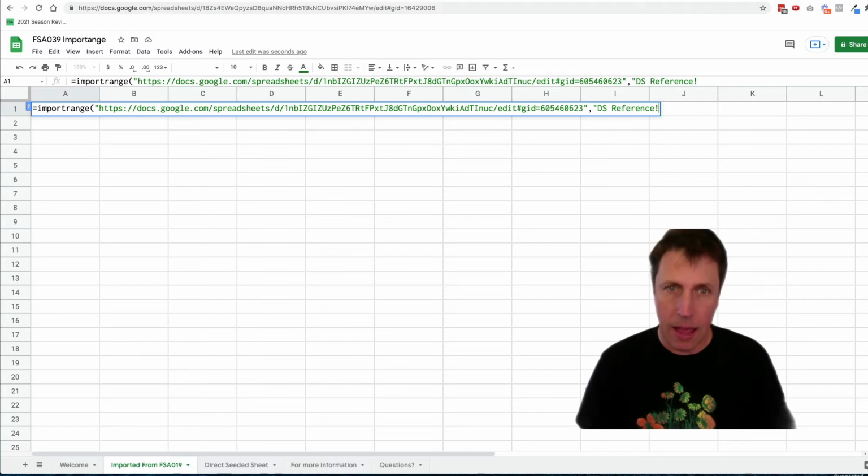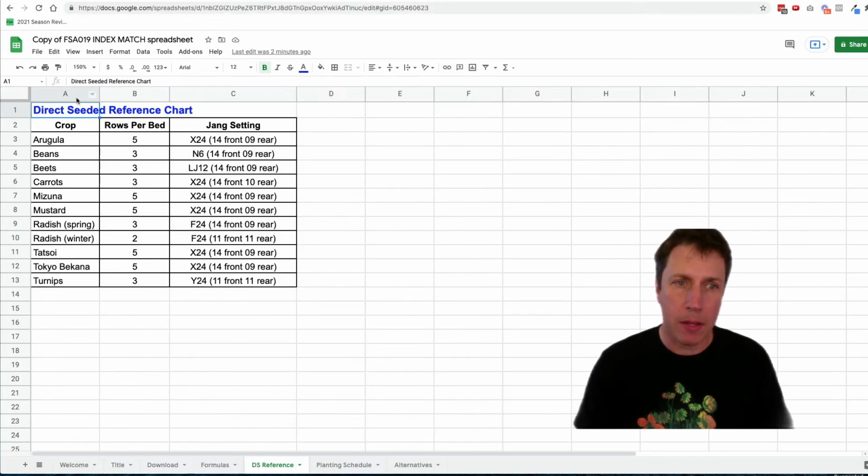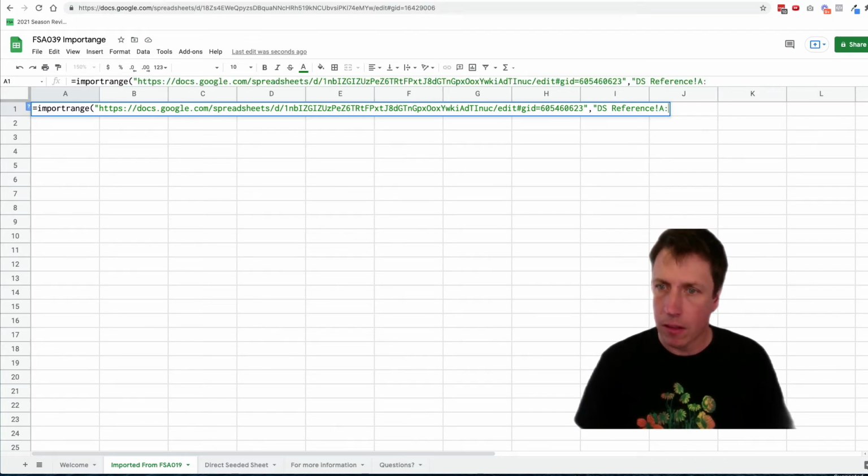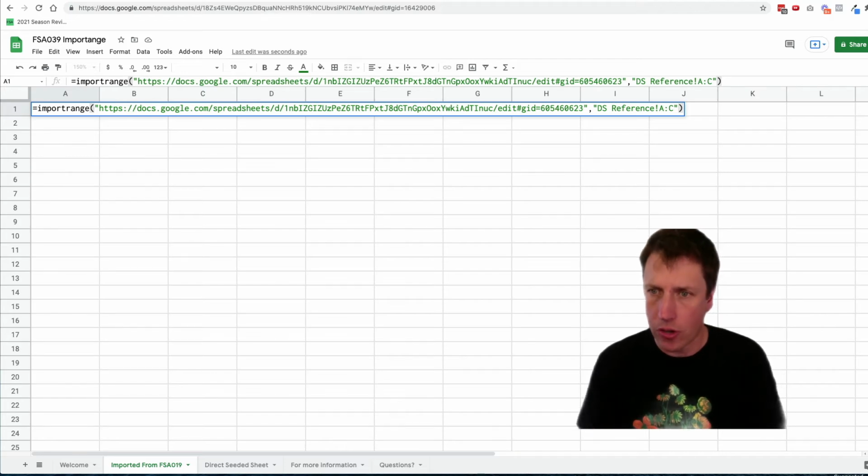exclamation mark, and then the range I'm copying is columns A through C. So that's A colon C, close quotation mark, so that wraps up the second string, close parentheses. So I have where it's coming from, the URL it's coming from, and the range it's coming from.